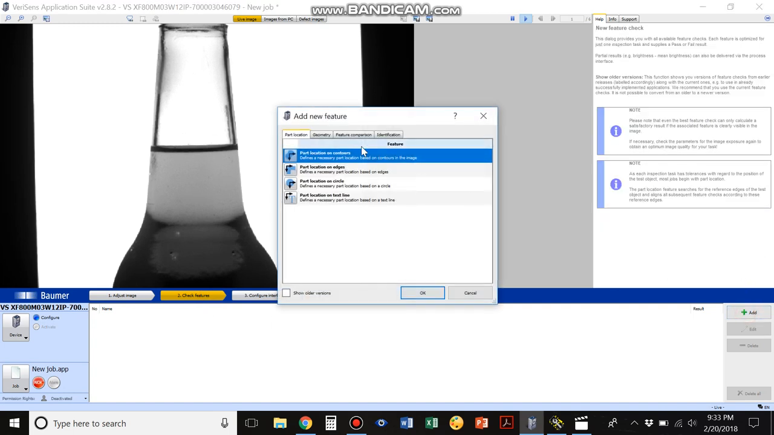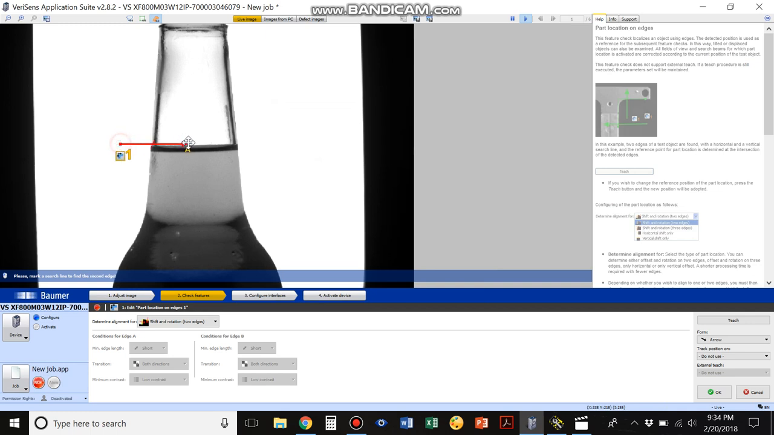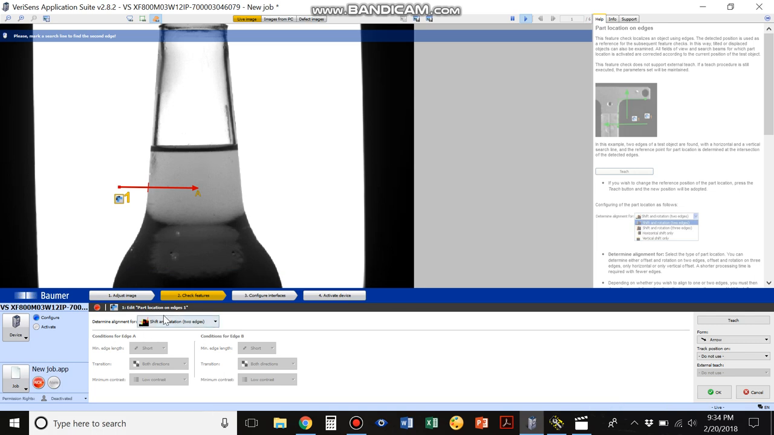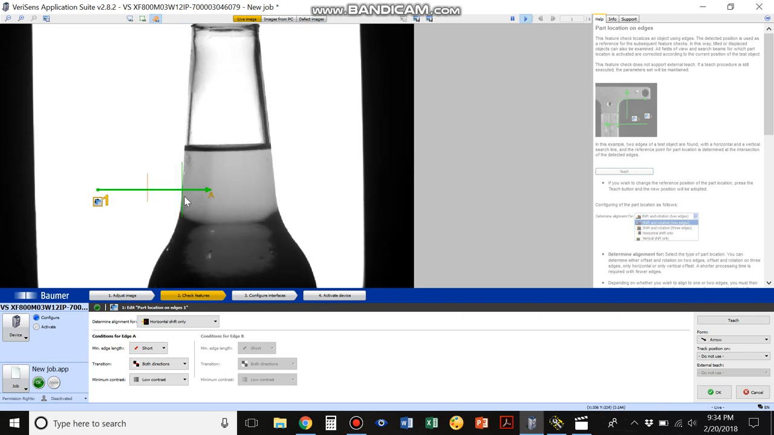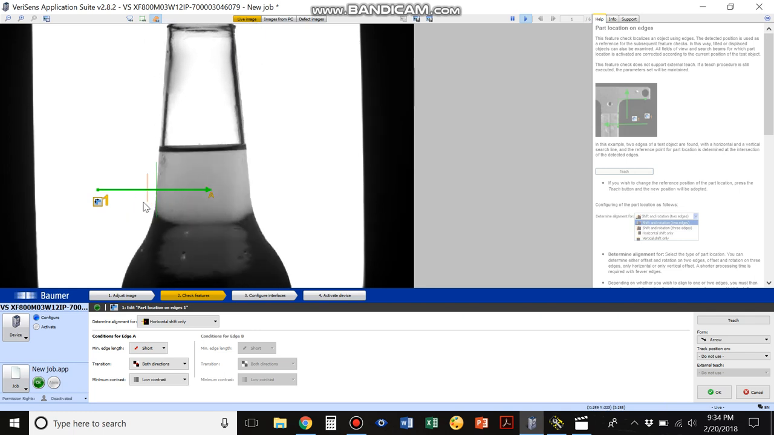There's a couple ways you can solve this application. I'll show you the way I typically do this. It's going to involve three different tools: two part location on edges tools, and then a point position tool. So let's start from scratch. We'll do a part location tool. We're going to locate the edge of the bottle, and I'm going to do horizontal shift only. So now it's going to find the bottle as it moves around within the length of this arrow. If the bottle moves this way, you can see that it's locating it. This green line is where the bottle is.